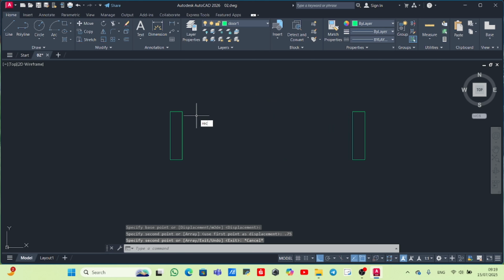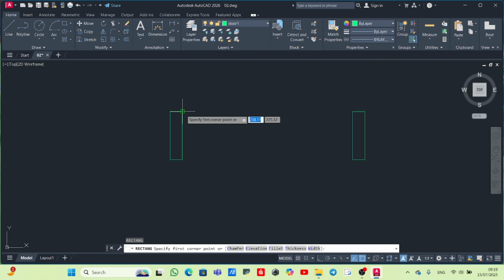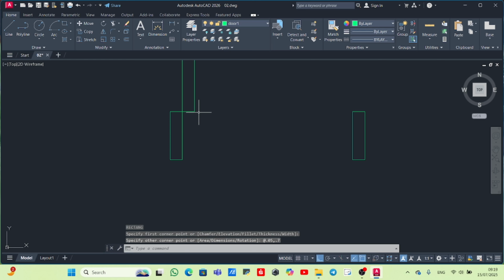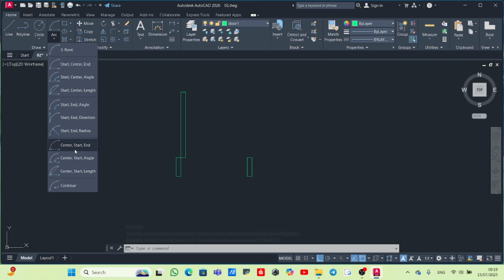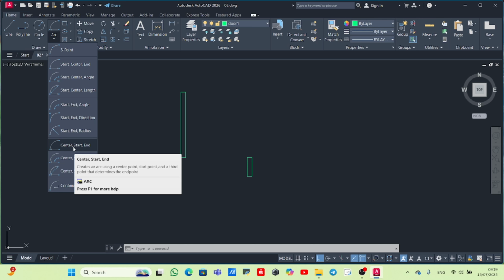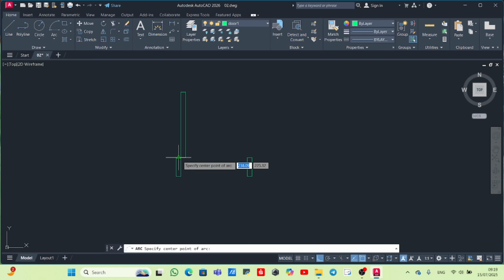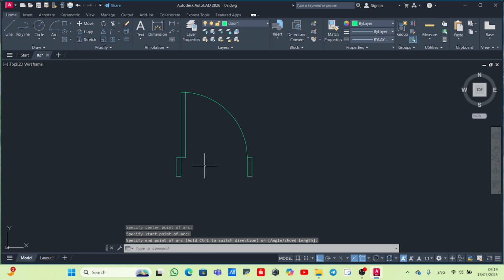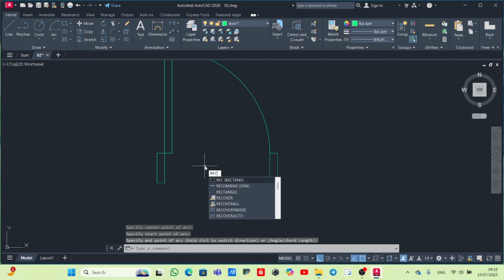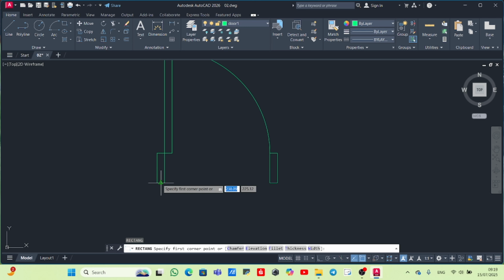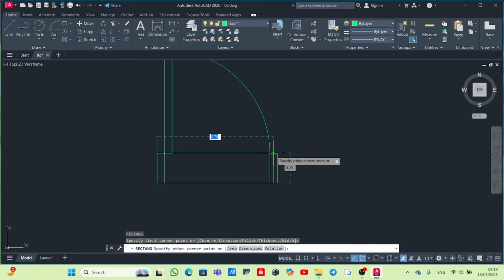Escape. Again the rectangle. First point, 0.05, comma, 0.7. Enter. Choose arc, center, start, end. Center, start, end. Rectangle, first point, second point.